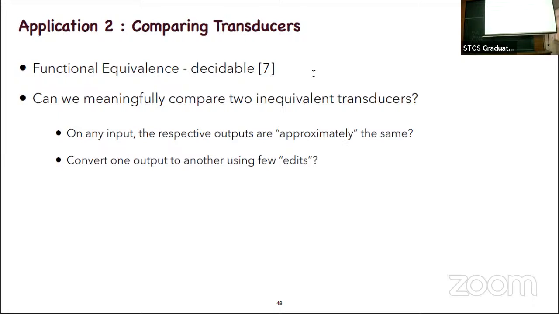So this is what our main motivation is: functional equivalence for transducers is decidable. In the sense that I give you two transducers and ask you this question, do they define the same function? It is decidable. Now let's imagine that I give you transducers which are not equivalent, but I have 3 transducers and I can ask you which one of them is closer. How do you measure that?